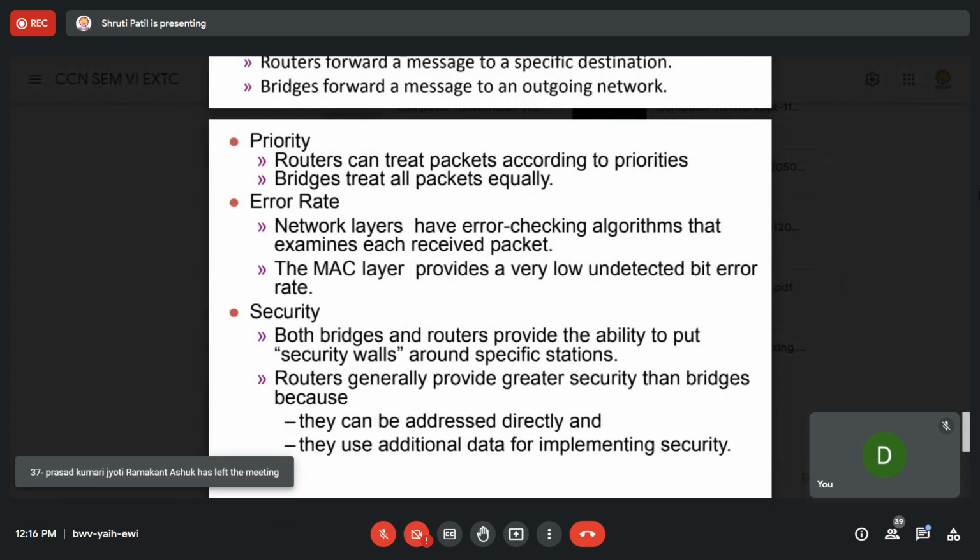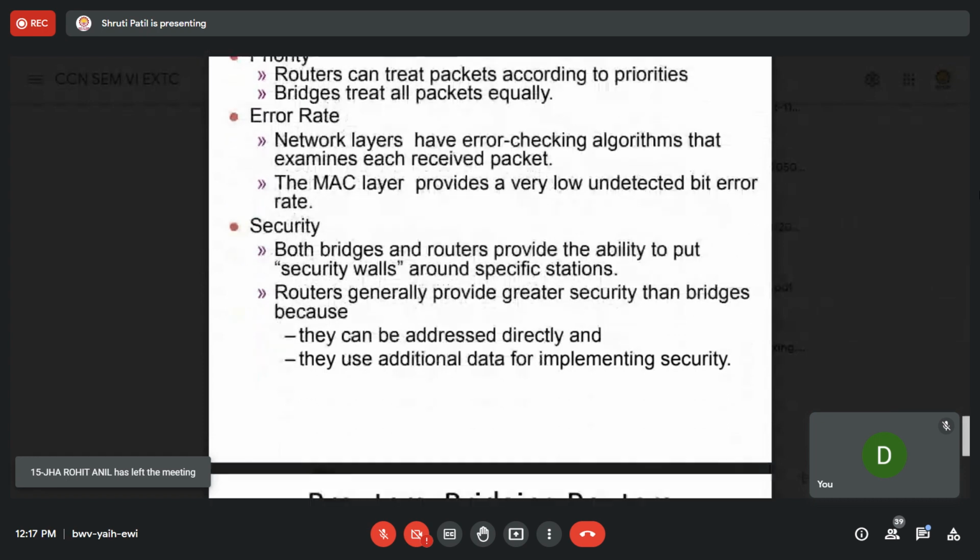Security: they both provide the ability to put security walls around specific stations. Routers generally provide greater security than bridges because they can be addressed directly, and they use additional data for implementing security.